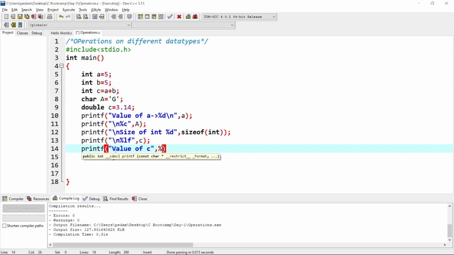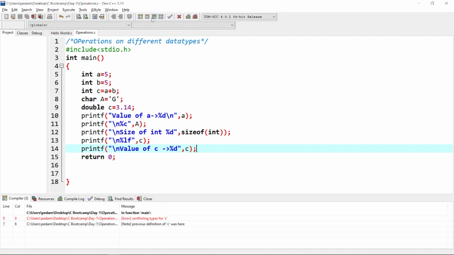Okay, as it is an integer, I need to write it as %d here, and I also need to write it here as %d. And as I want to print it in a new line, I'm going to write it like this. Okay, at the end of the command, I'm going to press semicolon, as you know, and I've saved it, and I'm going to compile and run it.